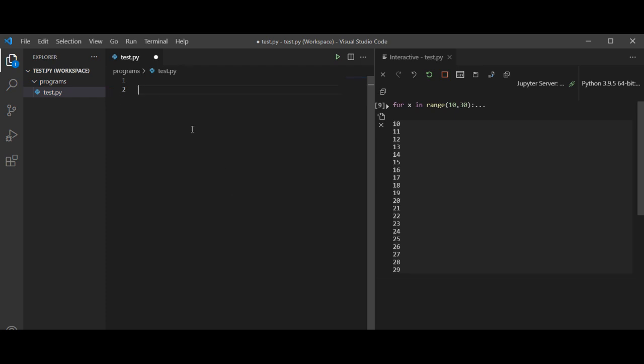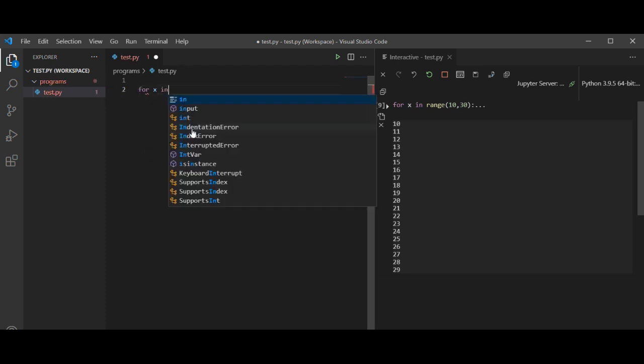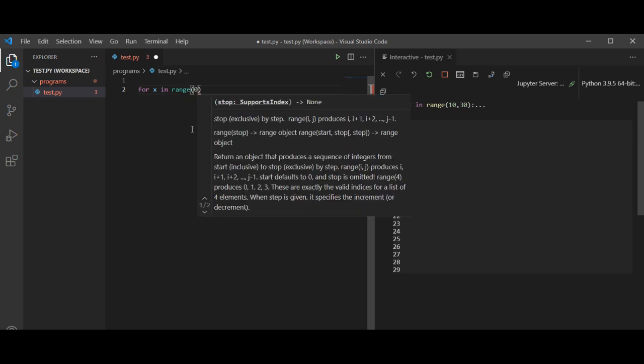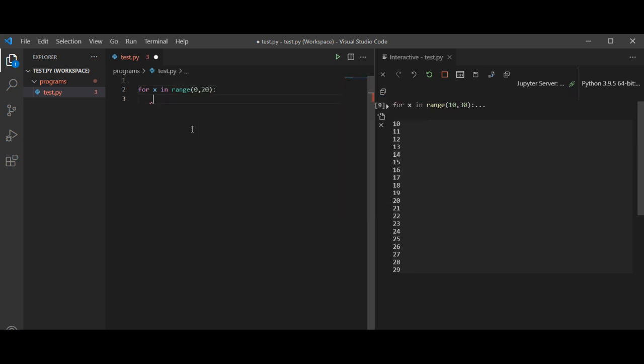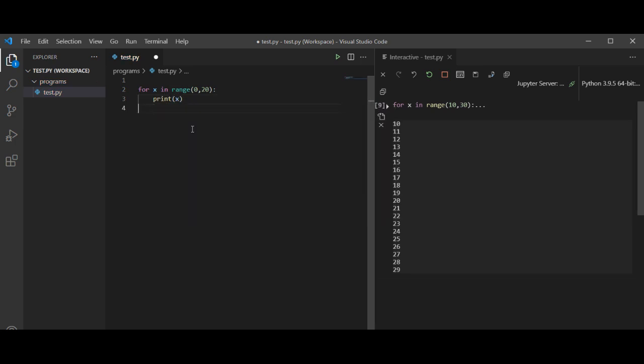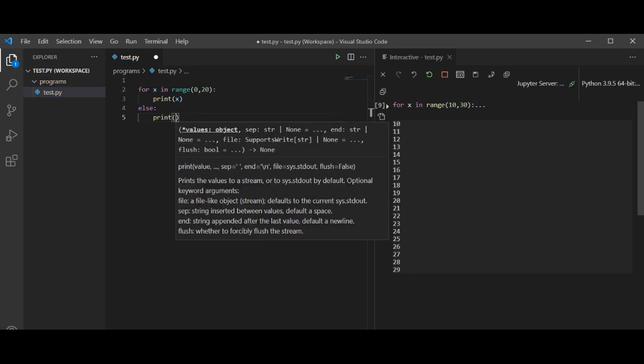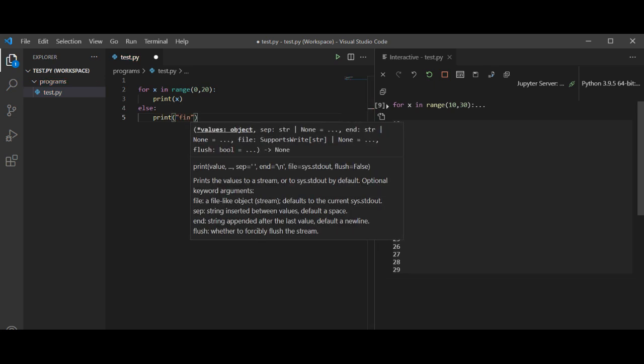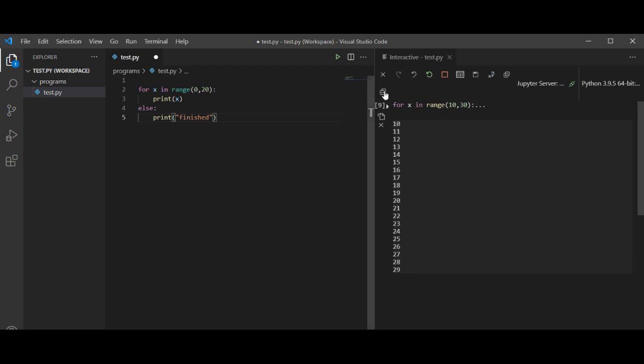For loop is very important in Python. Now let's take another example of range. The interval 0 to 20. Now we will use the else statement. This is also a concept of loop in Python. If the index reached the end, the finished statement is printed on the terminal. You can see that when we run the program, finished is printed at the end.